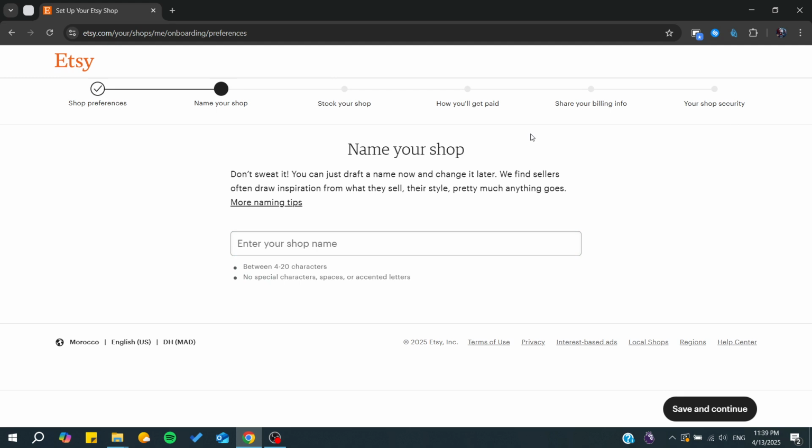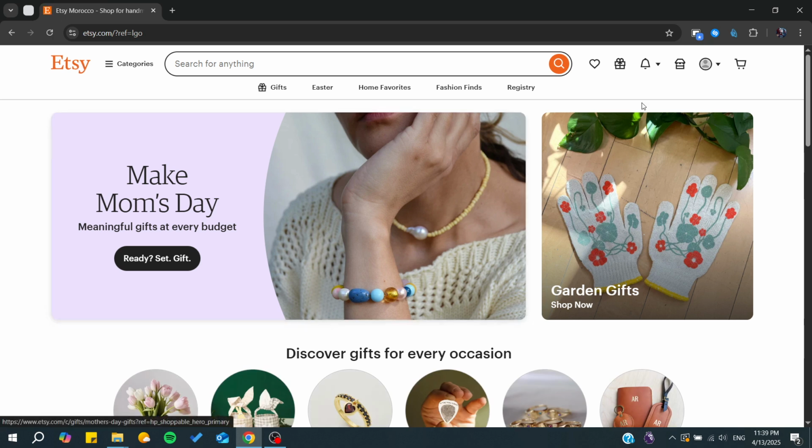So basically, after you finish all these steps, you will need to just click on Save and Continue, you submit your request, and you will have your Etsy store created. So basically, this is how you can build your Etsy store on the Etsy platform.